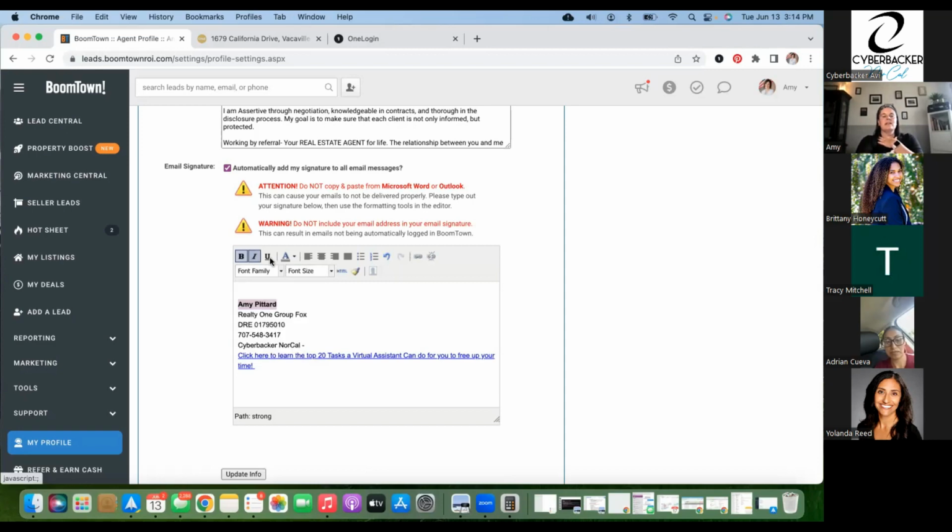You can make it italicized, underline. You can change the font color. You can change how it sits. Maybe you want it in the middle of the page instead of the side of the page. Bullets, numbers, undo, redo. Here's where if you wanted to do a link, so like right here, I included this information for my other business where it says click here to learn more about the top 20 tasks a virtual assistant can do for you to free up your time. And then I made that a hyperlink. So the way to do that, right, is you could go make a link. There we go. We just highlight that. Here we come up to the little link button.